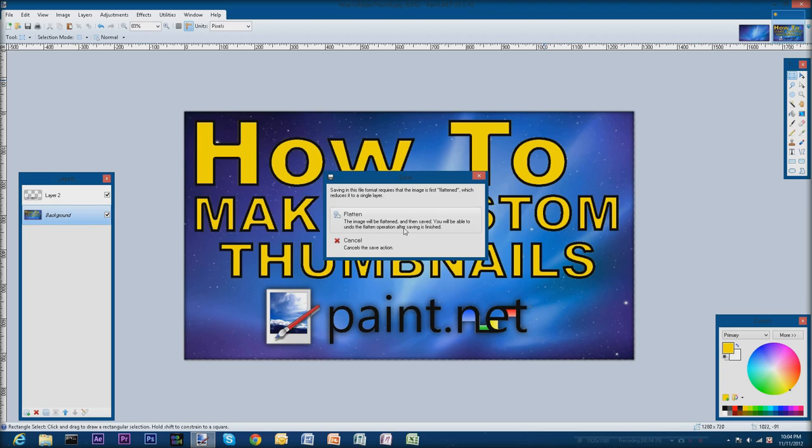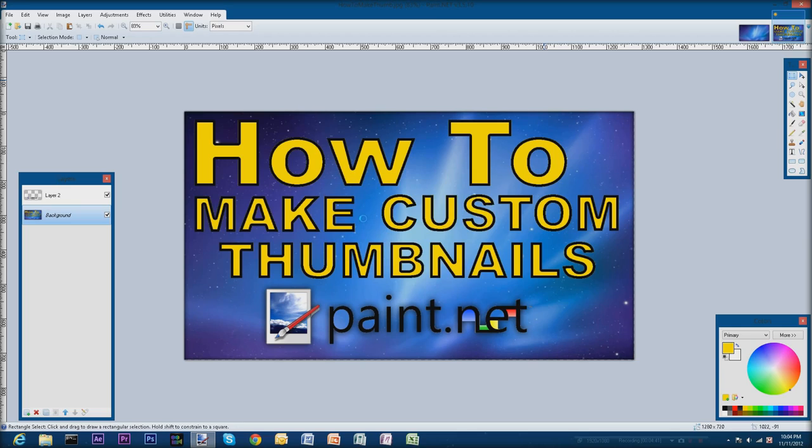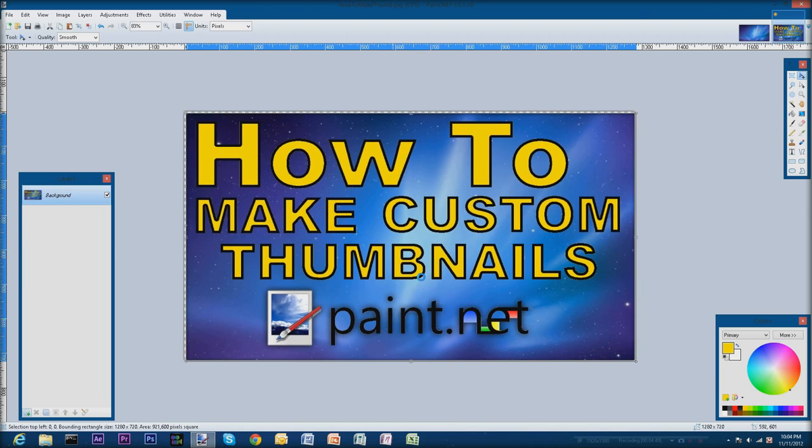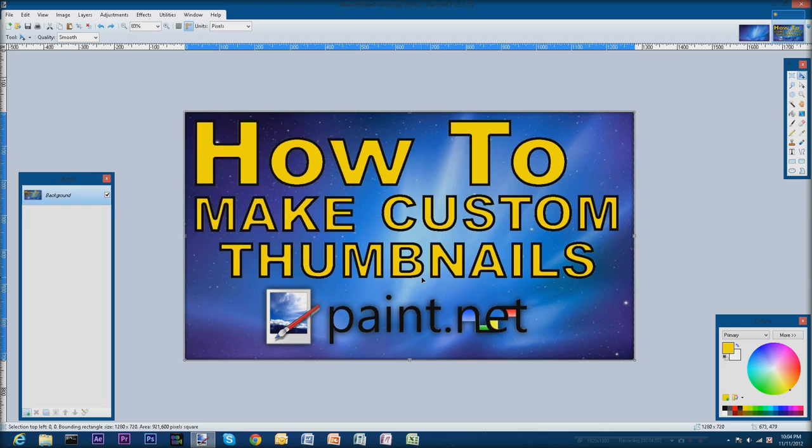Hit OK, and it'll ask you if you want to flatten it. That'll basically merge these two layers together, so you won't have separate layers anymore, but that's okay because I'm done with it. So just to demonstrate the layers, now you can see that if I try to move this Paint.net, it moves everything. That's basically what layers do.